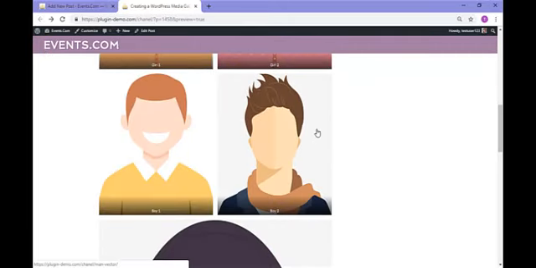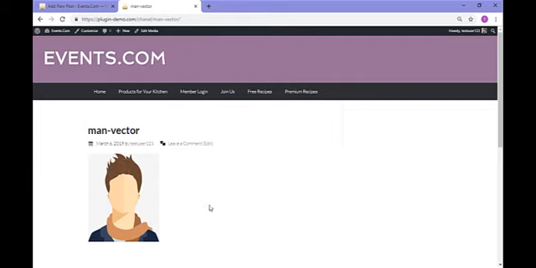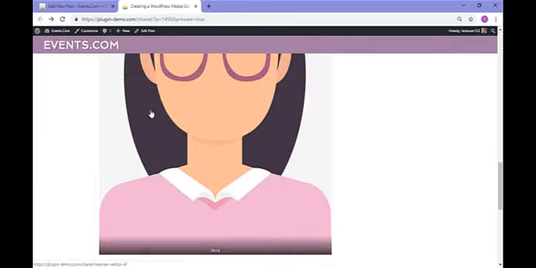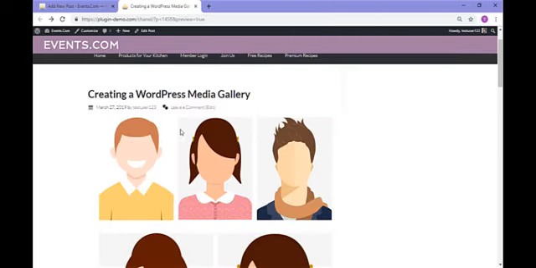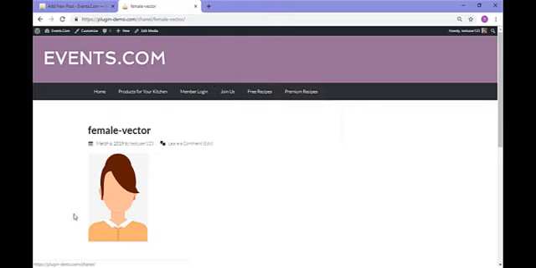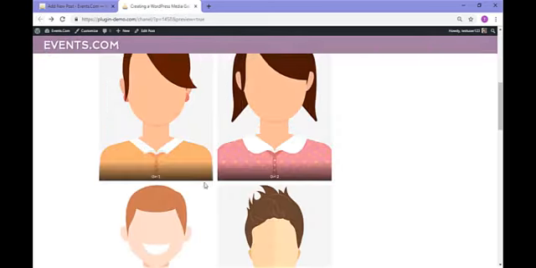So if I go back, click on the boy, it takes me just to the image of the boy. So this is great if you've got a member's profile, you just want to take them just to that page of that member. You can just choose to click on someone and it takes them to that page. So I can see that that's the female vector. So I'm going to go back.